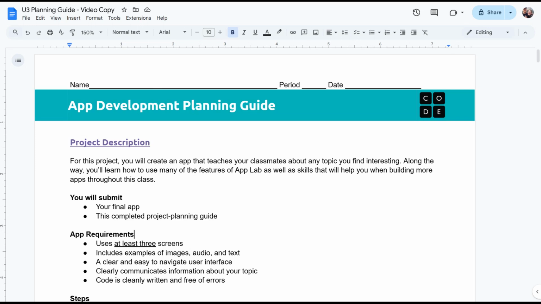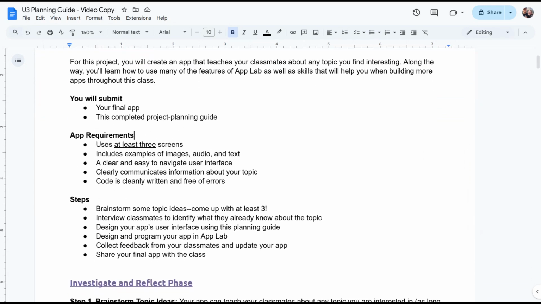All right, so let's go ahead and go through this planning guide together so you know what the expectations are for this project. So at the end of this unit, you are going to submit your final app as well as this completed planning guide. And this app does have some requirements that you will need to meet. So for your app, you can see the app requirements here.